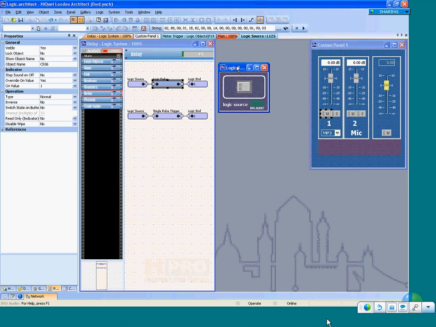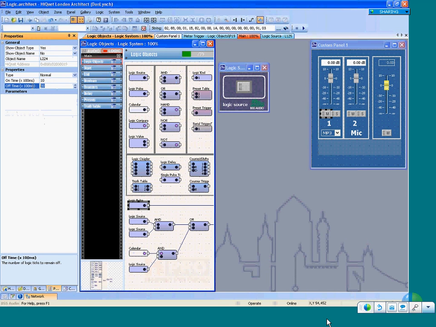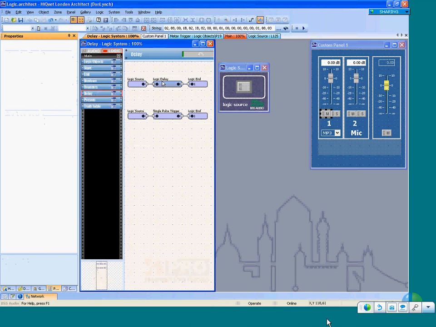Great way to make things simpler. I just realized I'm wasting bandwidth on this stupid little red flashing light over here. Let's change that pulse to, I don't know, about a week and a half off. There we go. That'll only pulse once every time I switch. So that's the logic delay.